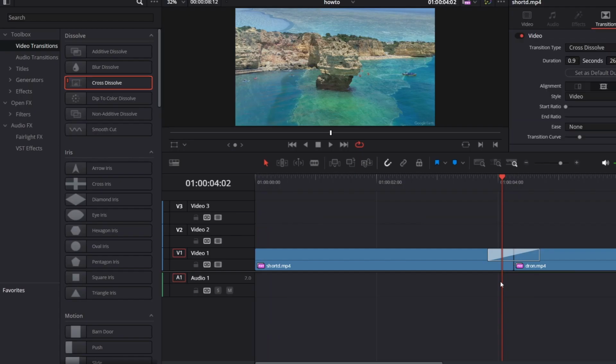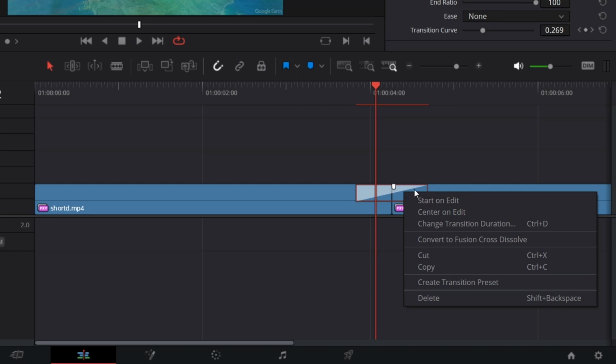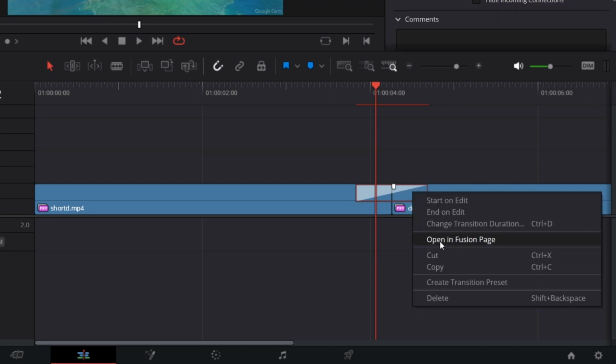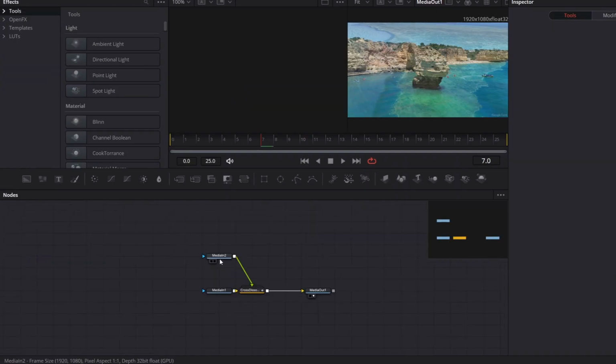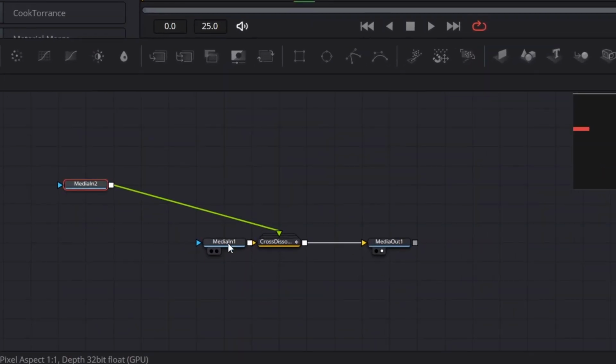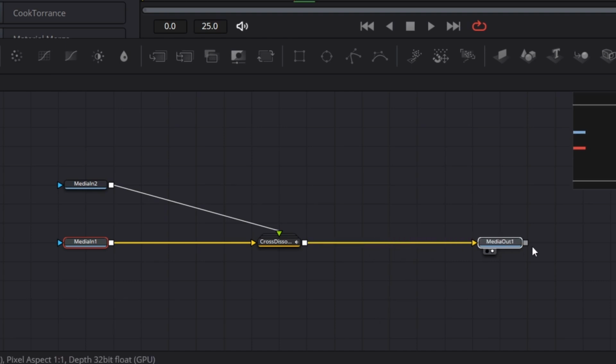We will base on these transitions to create our 3D transition. Right-click and choose Convert to Fusion Cross-Dissolve. Now right-click again and open Fusion page. In the Nodes panel, you should see Media In 1 and 2, which represent your clips in the timeline, Media Out node that is responsible to display our composition, and our cross-dissolve transition.